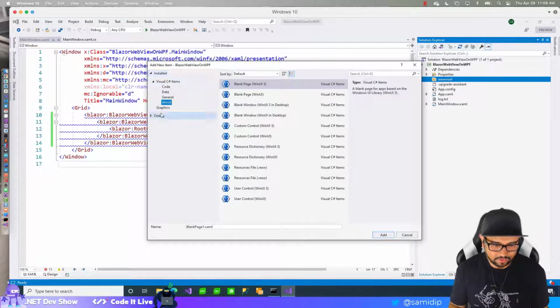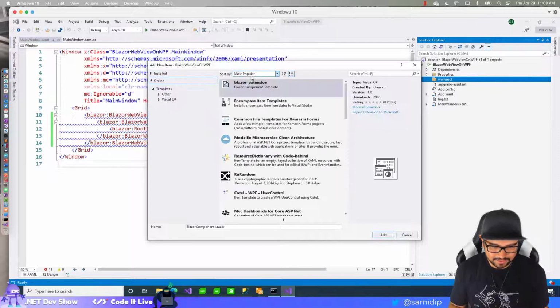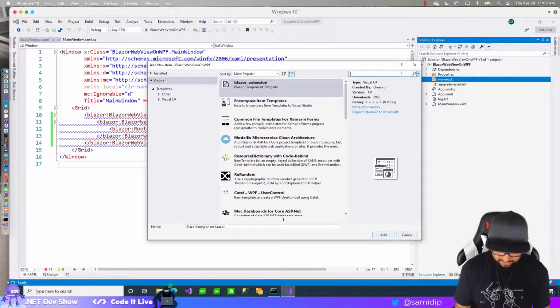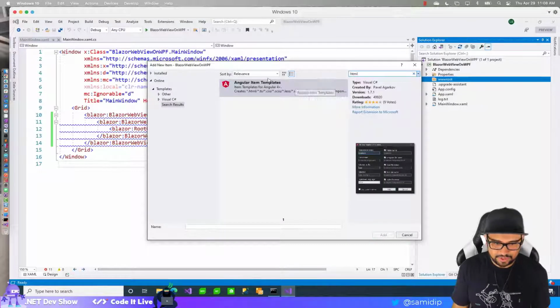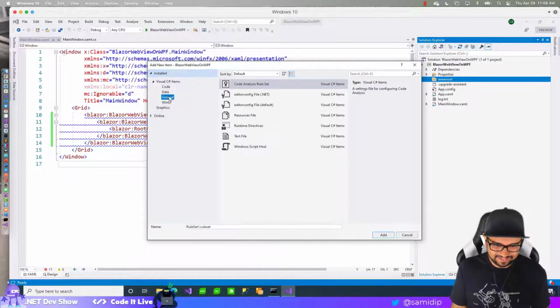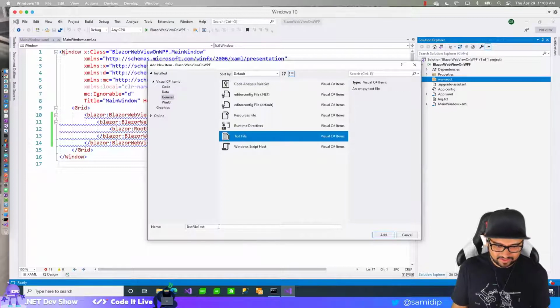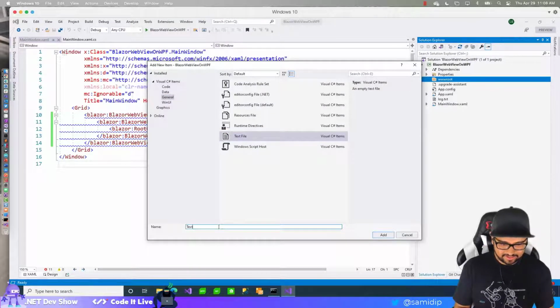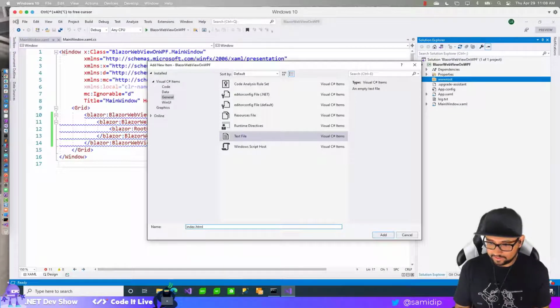Maybe I just don't have all of the templates installed, so it's just give me an HTML file. I can just do a text file. No, I don't want Angular. Just give me a text file. General, fine, text file. All right, I might be out of time today, but we'll try for another 10 minutes.